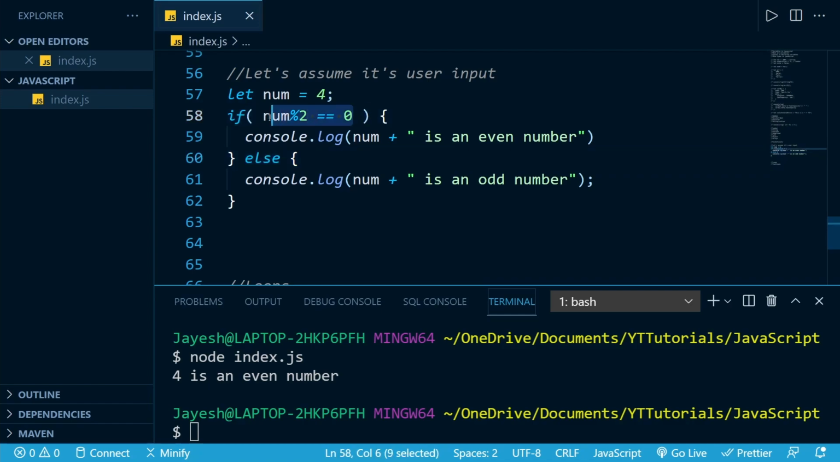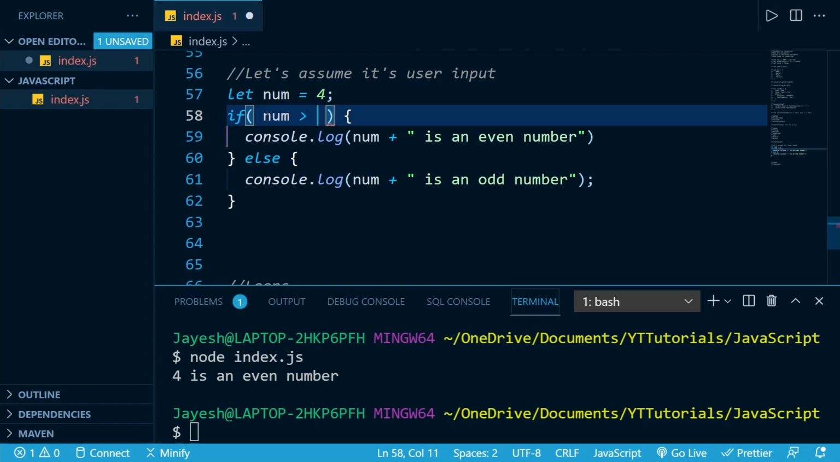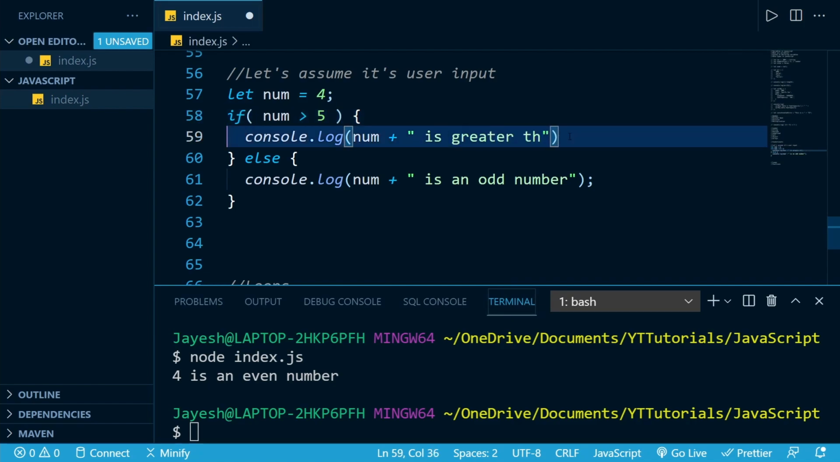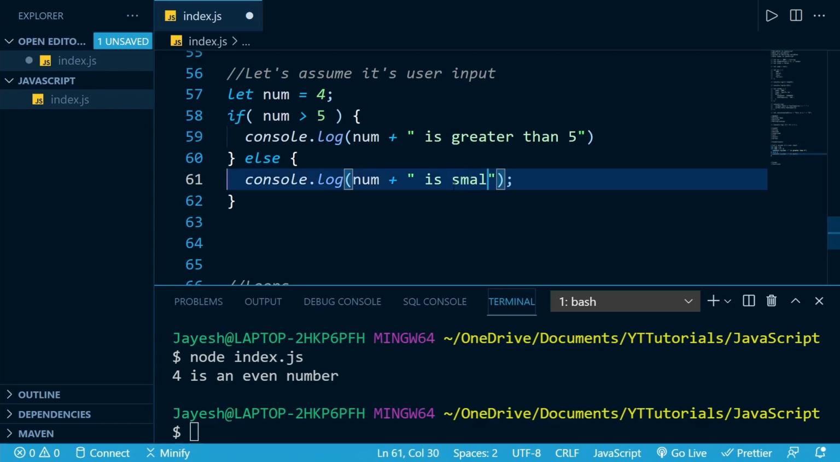We can also check for ranges. For example, if our number is greater than, let's just say, 5, we can print num is greater than 5, and else, num is smaller than 5.